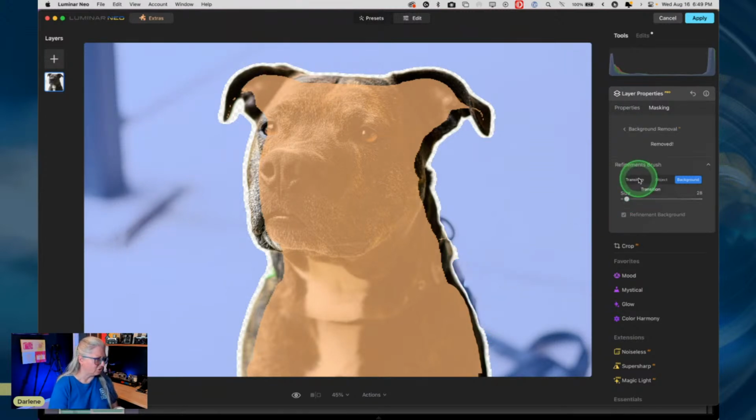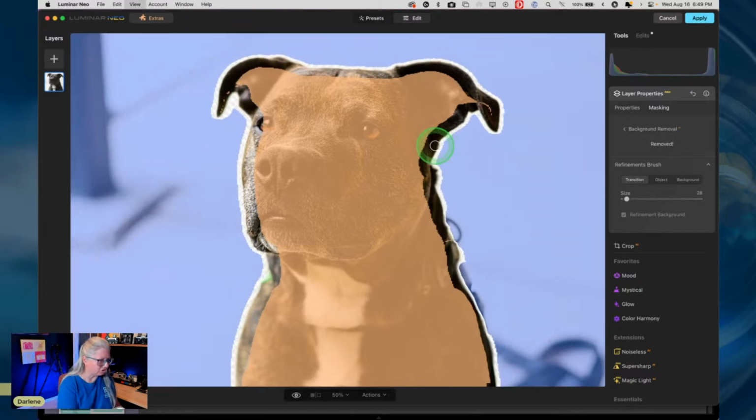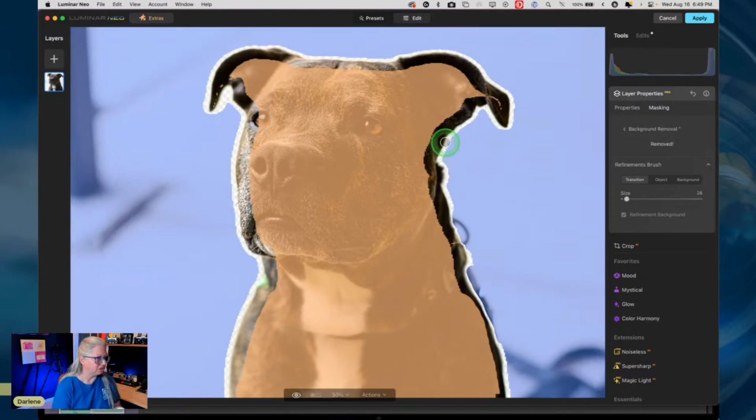Then the transition tool is what you use to tell the program this is the area of transition, and you want to sort of straddle. So when you paint along the edge, have your brush half on the subject, half on the background. And then you just paint along the edge. It paints with gray, okay? Now we may end up getting that thing back again.